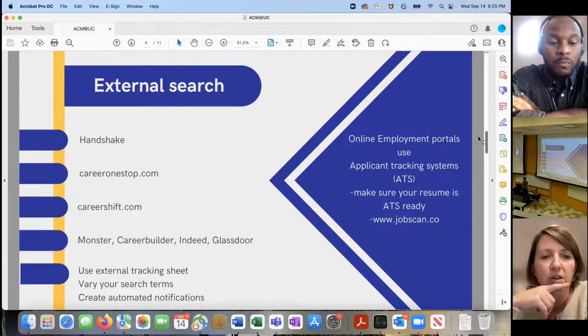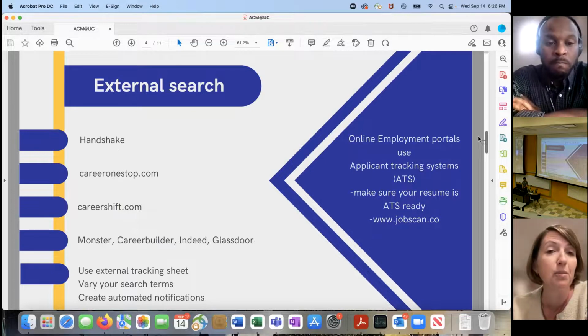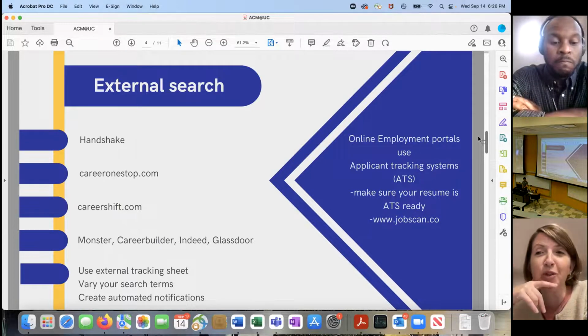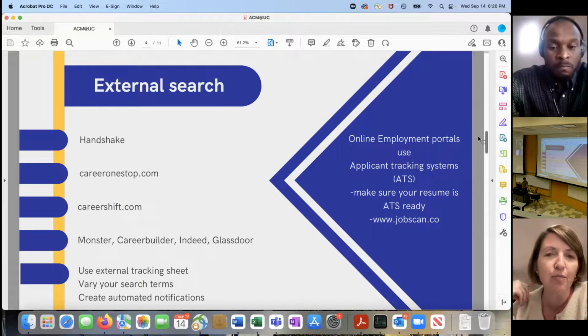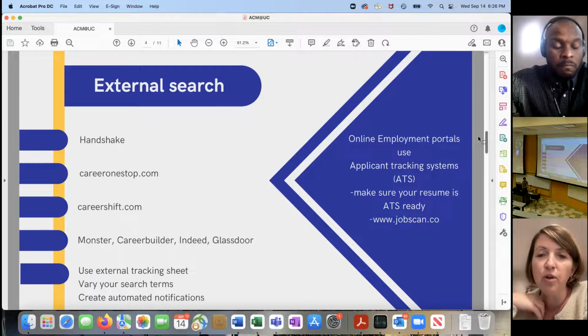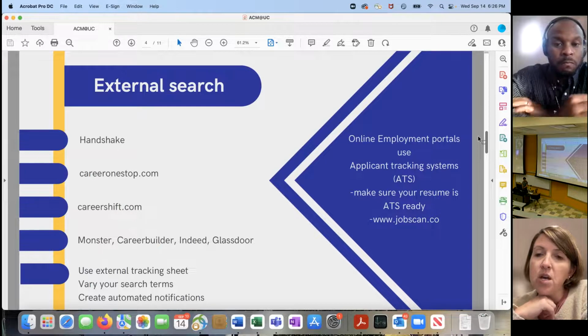And then, of course, there's a couple others listed here, and Professor Clark and I use an external tracking sheet to keep track of what you're applying to. You should always save that job description because once you apply, it might disappear. And if you're asked for an interview later, you might want to refresh and say, oh yes, now I recall what that was. So keep those job descriptions within that external tracker as well. And then certainly create automatic notifications. If something comes up within your search term, you'll be notified and you can apply right away.